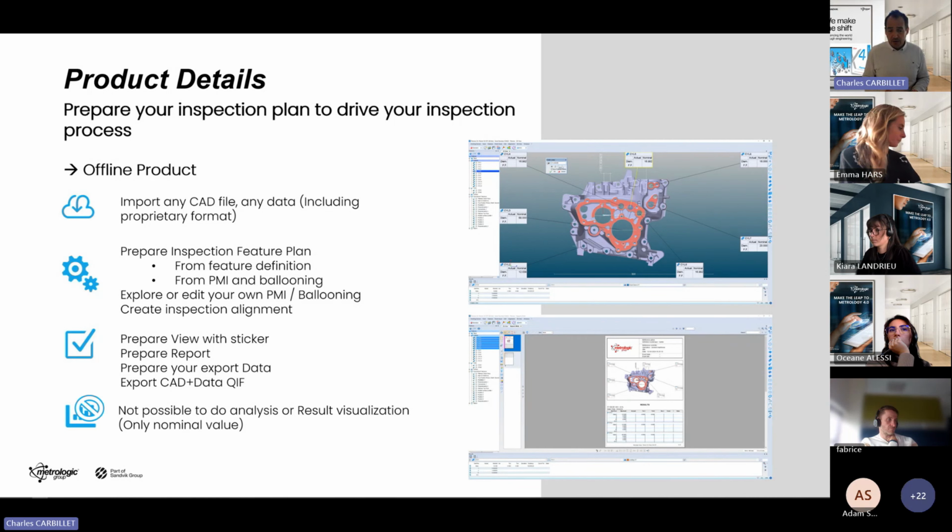Just a reminder, it is an offline product. At this stage, you will not be able to make any analysis or result visualization. It's only nominal value manipulation. It's only for that.